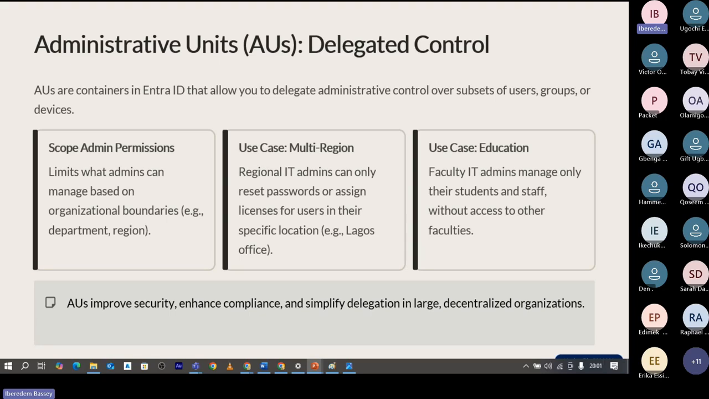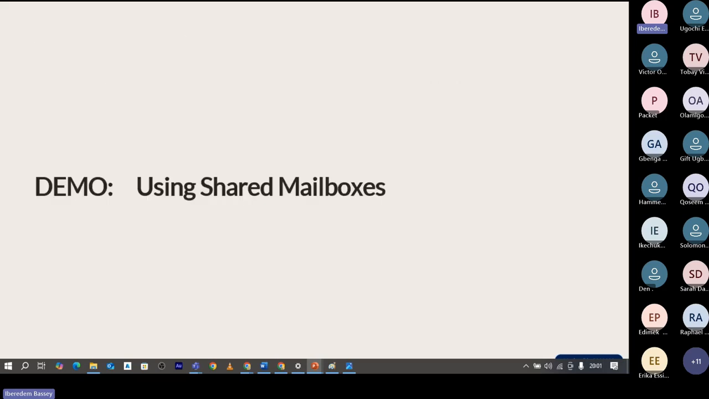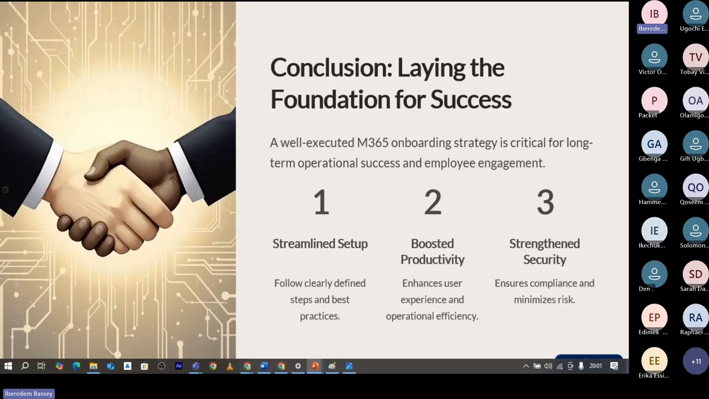Basically, what this means is that, for instance, in a school, you have different departments, and you want a particular person to spearhead a particular department. You can give him delegated control over just that department and not the entire school. So that's just what administrative units do. Then I've shown us how we can use shared mailboxes already in my demo, when I created the account and showed you how the shared mailboxes function. And then that will be all.